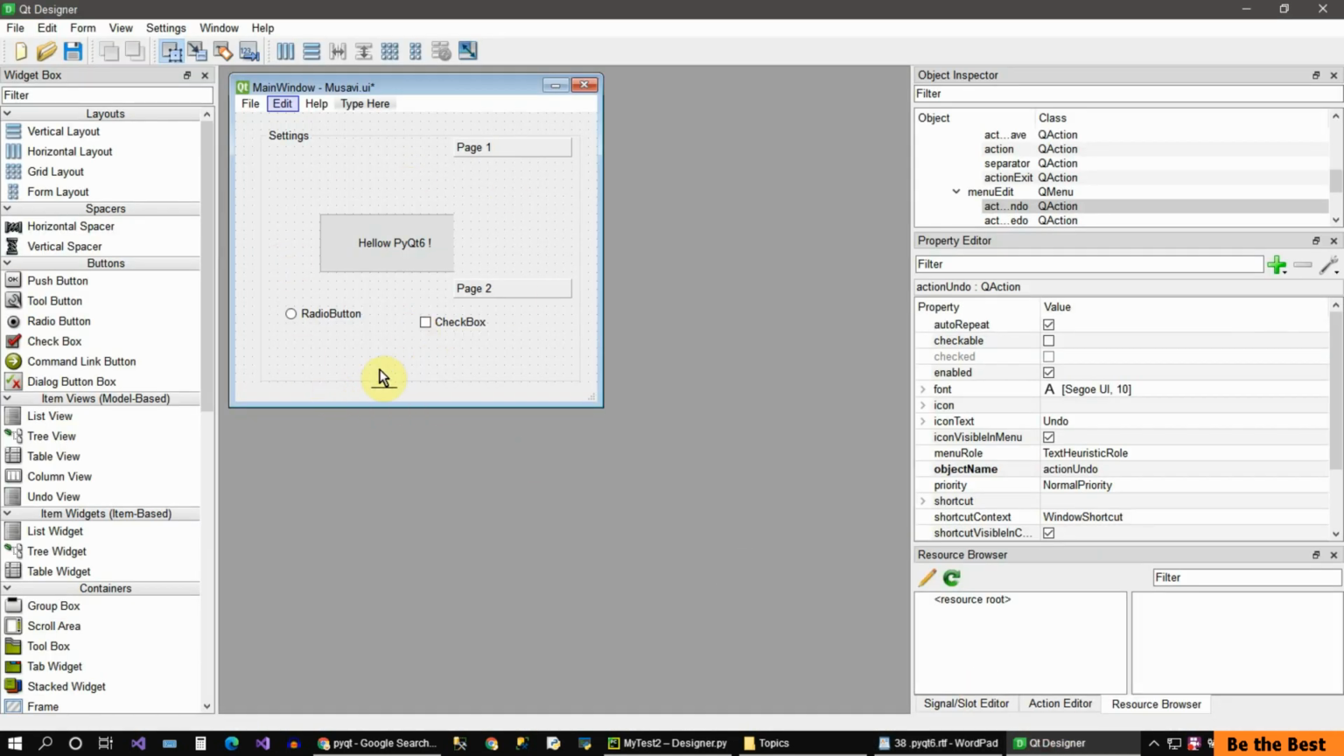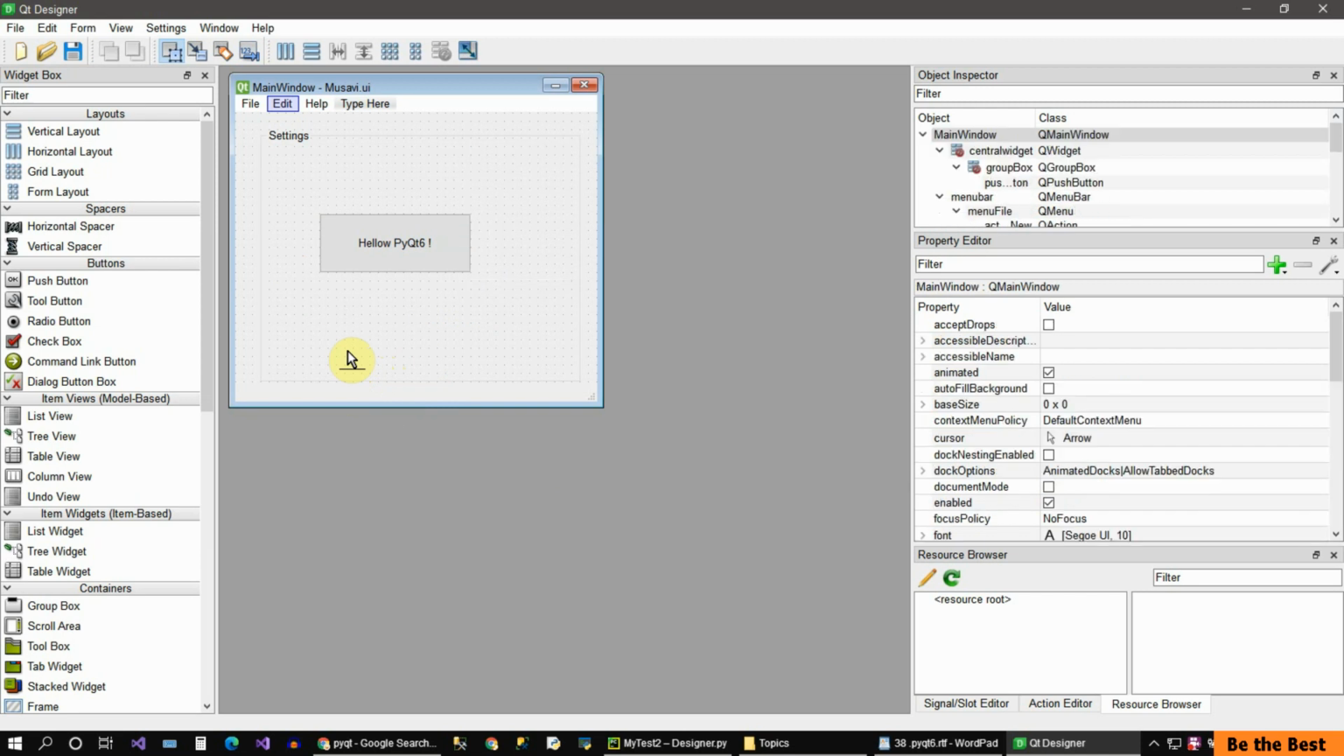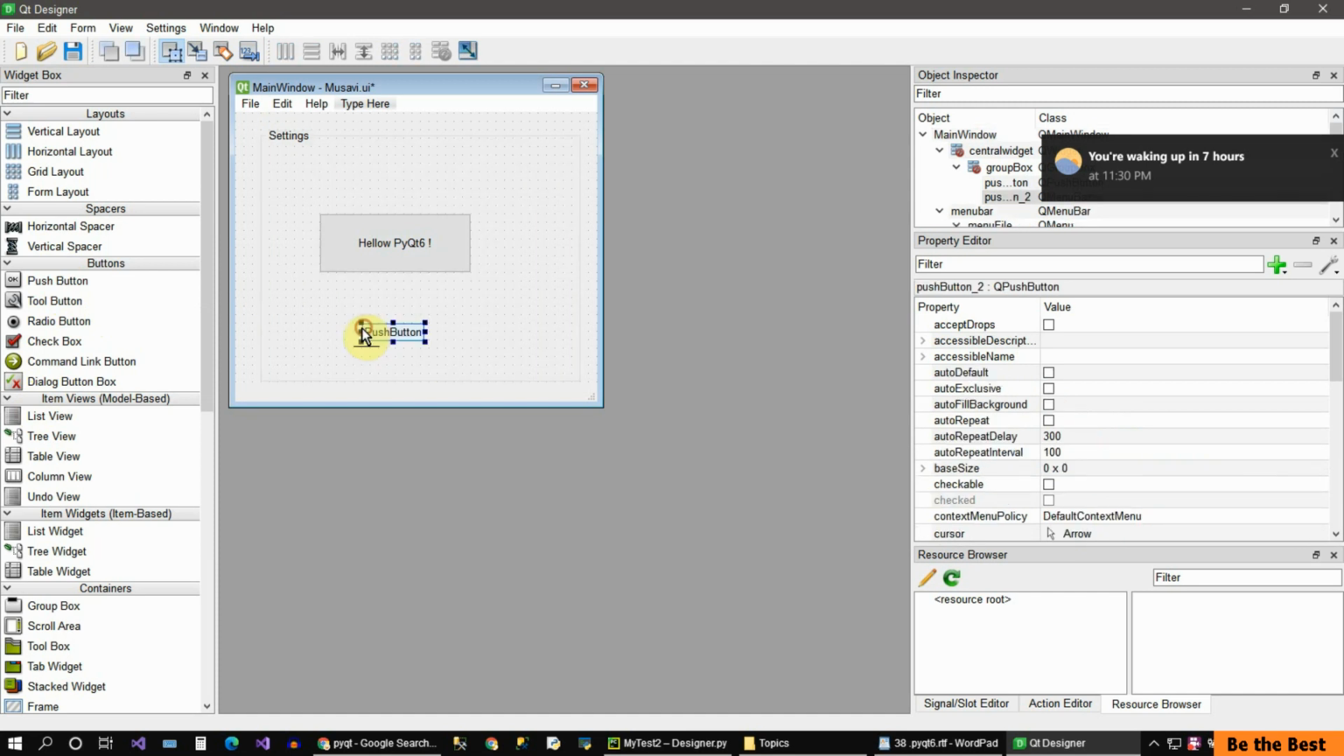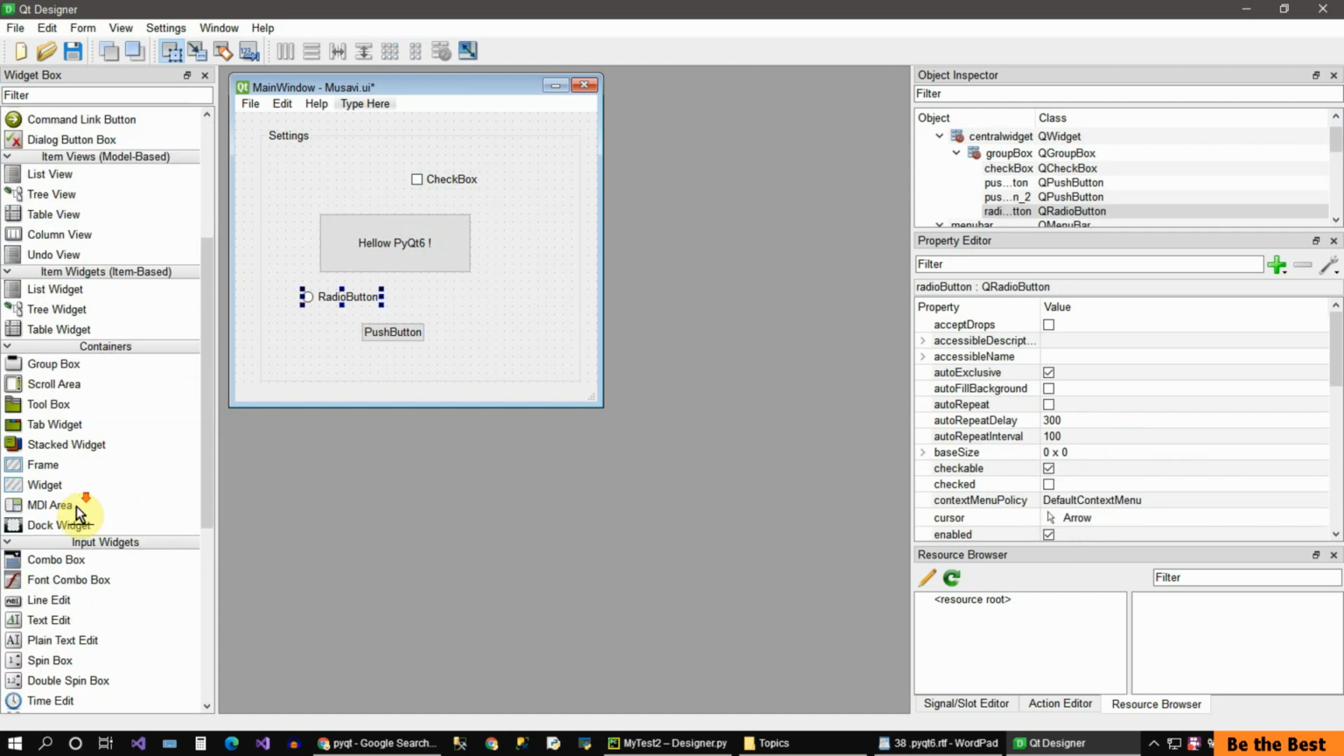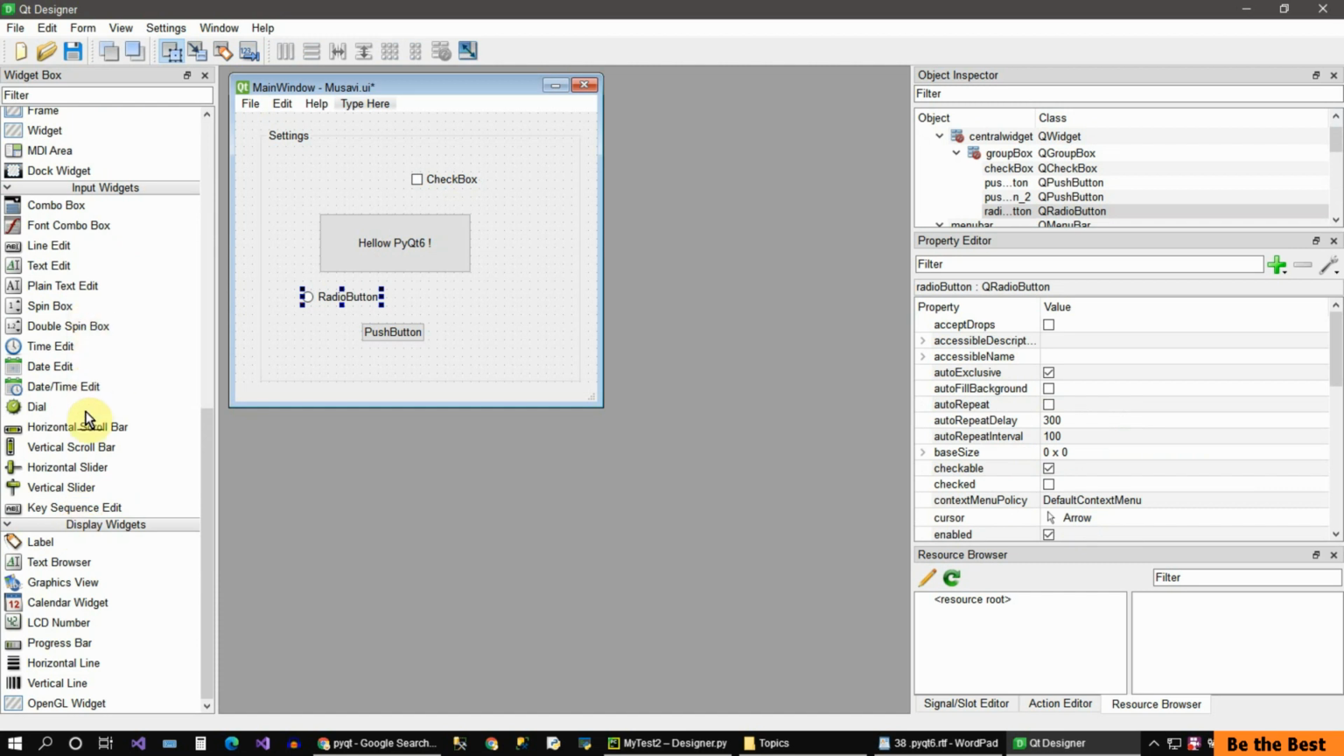In this designer, we can easily and quickly design anything that we want. So I have the window, something like this, and I can easily manage my widgets. For instance, I have the toolbox, I can add the button over here and the checkbox and also the radio button, and all of these are the widgets for designing the application.